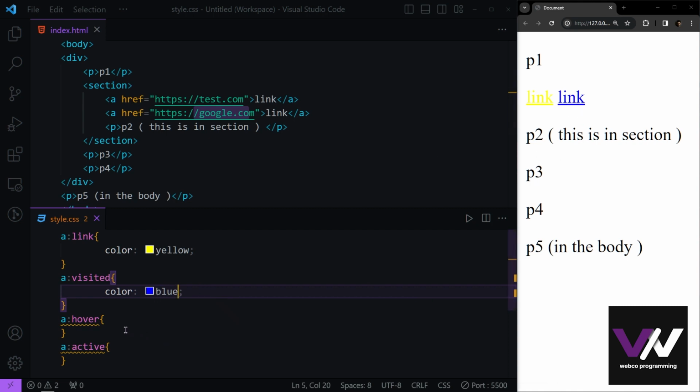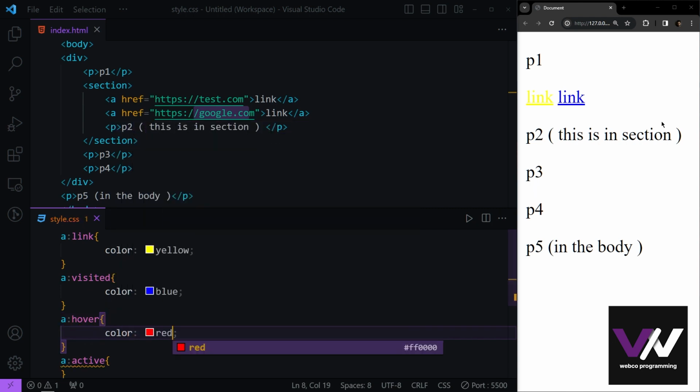Another thing that we have is our hover effect, that we can use in all of our elements, such as divs, sections, paragraphs, and all of our HTML tags. And this rule is applied when the user mouses over our tag. For example, let's say we want the color to be red. Now, if I hover on any link in my web page, you see the color is going to be red.